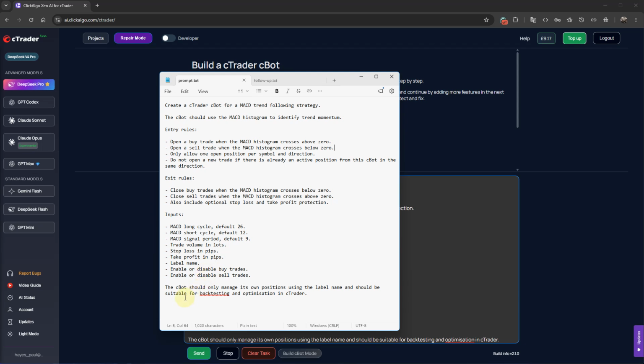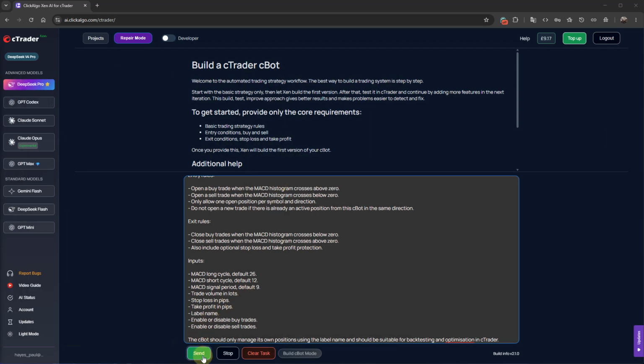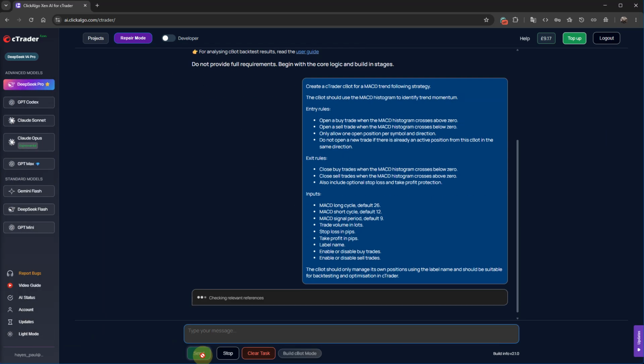And at the bottom, I've got the cBot should only manage its own positions using the label name and should be suitable for backtesting and optimization in cTrader. So there you go, there's the requirements. Now I'm going to click send here, and this will go ahead and actually build the robot for you. So this is now sending the requirements to DeepSeek Pro.